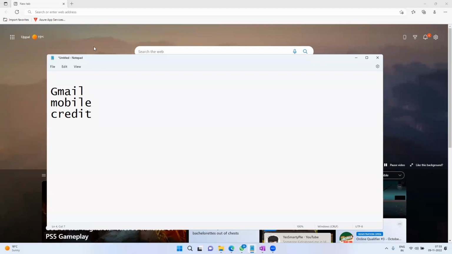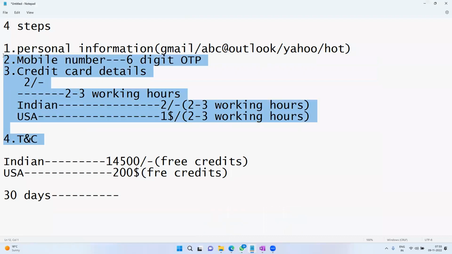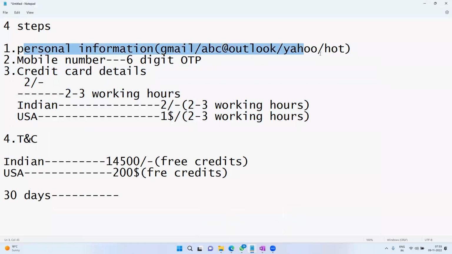Okay, I am repeating again. To subscribe for an Azure free trial, we have to follow 4 steps. One is to enter your personal information, mobile number, credit card details, and agree to the terms and conditions. For Indian people, you will get 14,500. For USA people, $200 in free credits that can be consumed for 30 days.